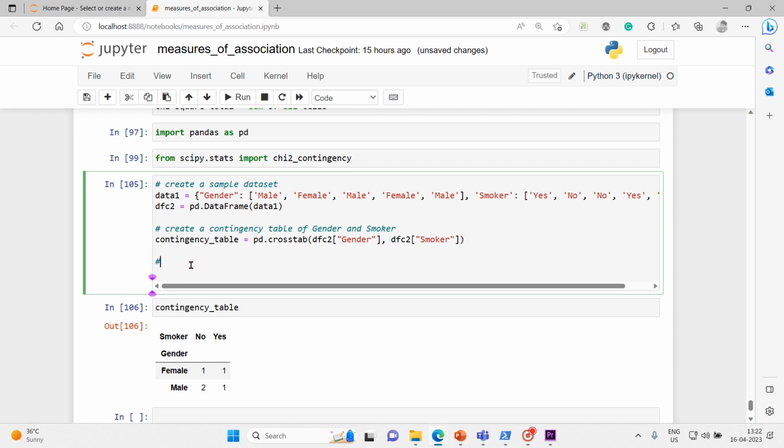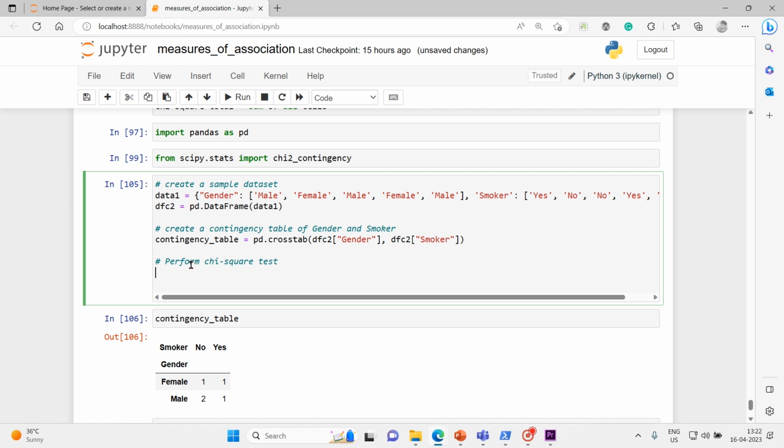So now let's perform the chi-square test. To perform the chi-square test, four parameters are important. The first one is stat, the statistic value, then the p-value, then the degrees of freedom, which I'll call DOF, and after that the expected values. For that I call chi-square contingency, and inside that I give the contingency table, and that's it.